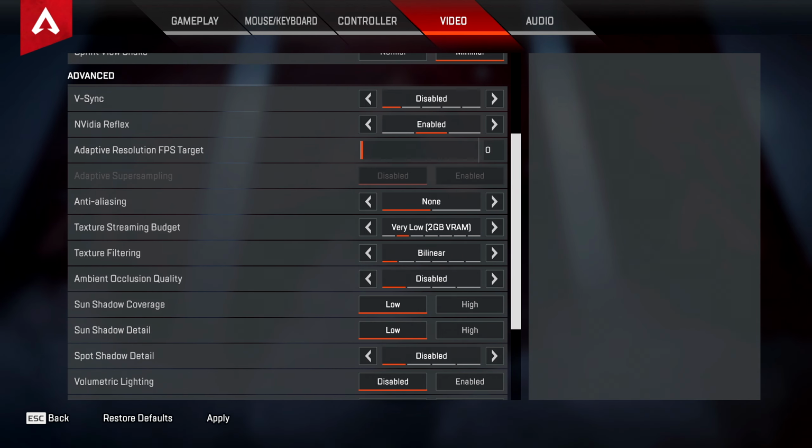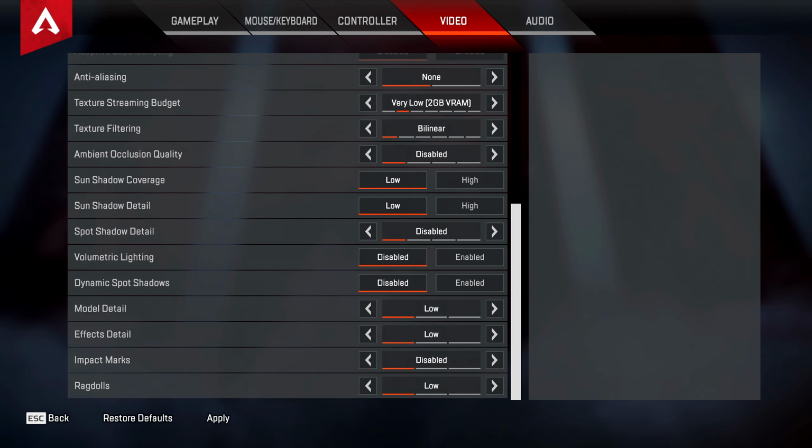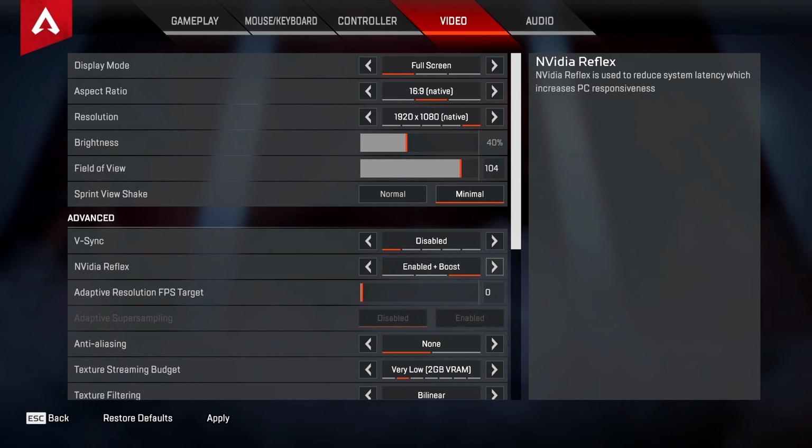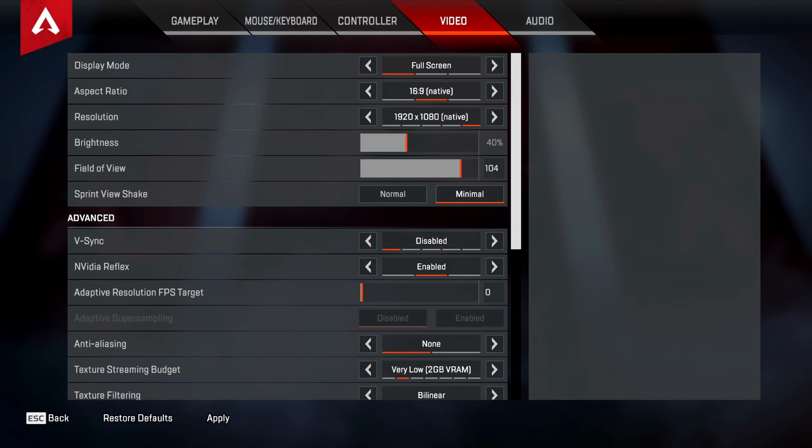Now for the advanced video settings, you're basically going to want to have every single thing on low or disabled. Now if you've updated your Nvidia drivers and you have this option, I recommend enabling it. You can also try enable plus boost, but I feel like this gives me a little bit of input lag, so I personally just stay on enabled.